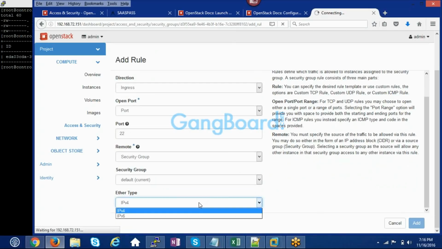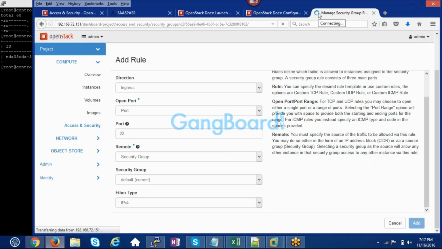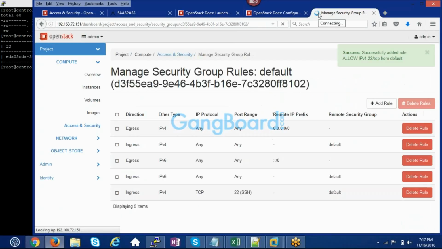It is IP version 4 or IP version 6, but by default we have IP version 4 only. Just click on Add. It will take about 2 minutes to add that port number to the default rule. Okay, successfully added 22 TCP, IPv4 format. You can see that 22 is basically used for SSH. It's added to this default security group.